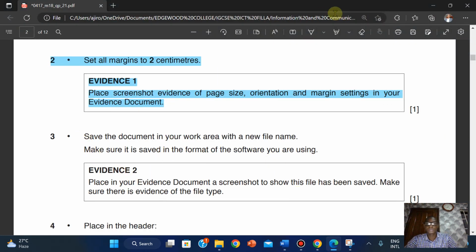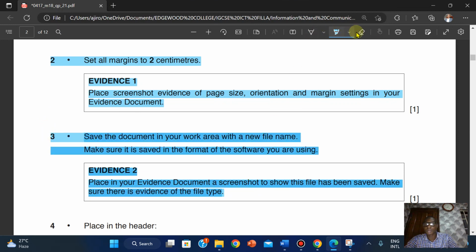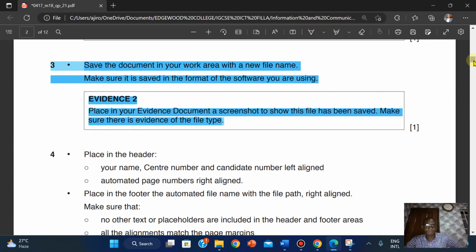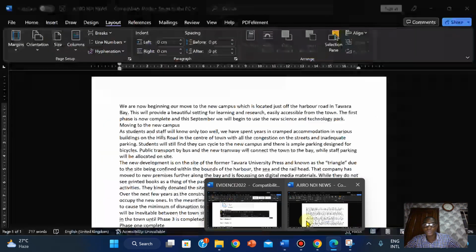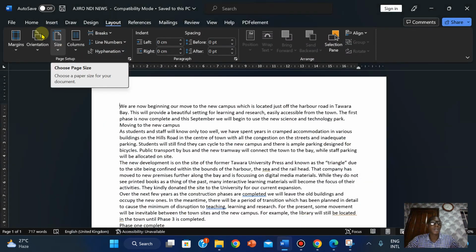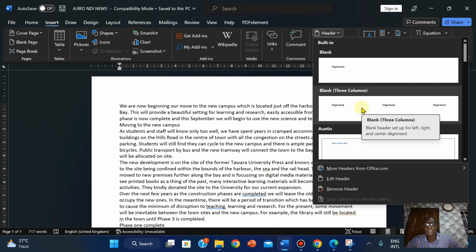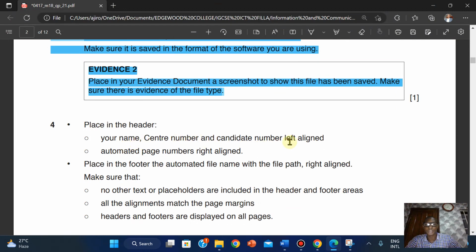So we have done this. Now place in the header, question 4: place in the header your name, center number, candidate number, left aligned. So we're going to the document we are editing, and we're going to create a header. You click on your Insert tab, on the header. I'm going to use the three of them because you might not know what you're going to be asked again. So I'm going to do that.